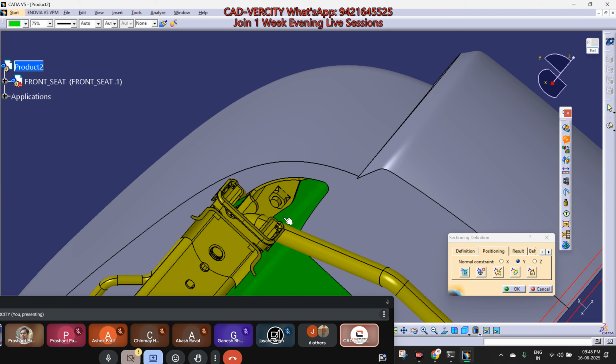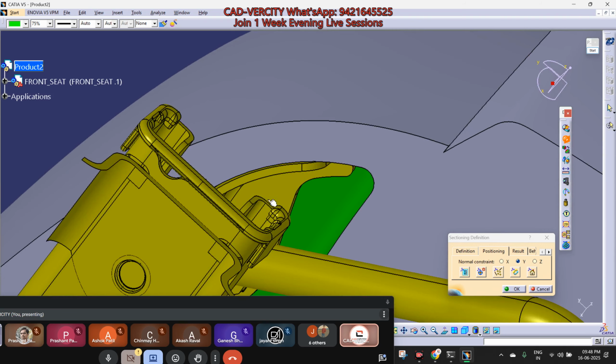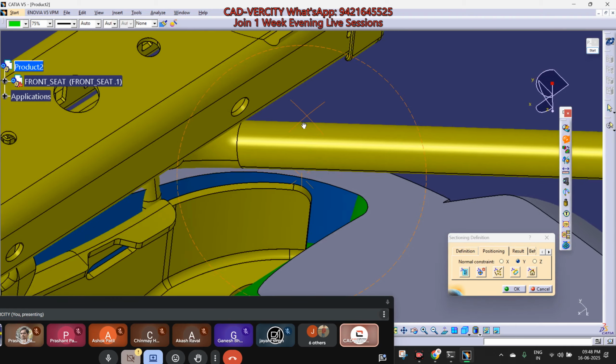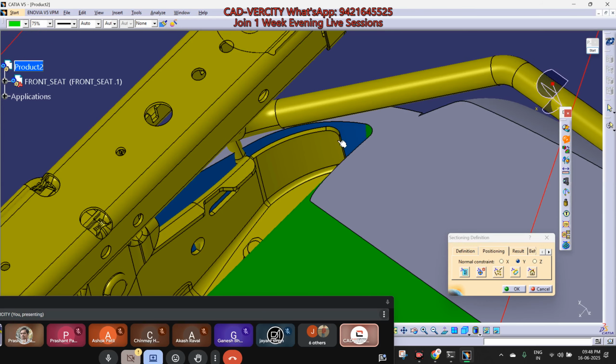Good. Tell me, can we add material from the inner side? Is it possible? No, sir. To avoid this, instead of 10 mm, I want 15 mm. So can we add 5 mm material from inside? Others? Prashant is saying no. Others: Prashant, Patil, Ashok, Akash, Chinmay, Ganesh, Jayant, Raja.